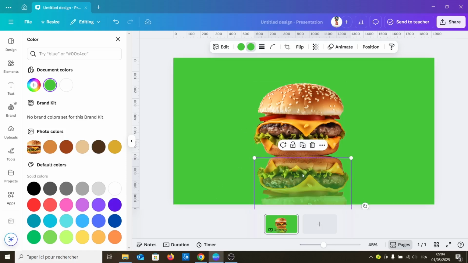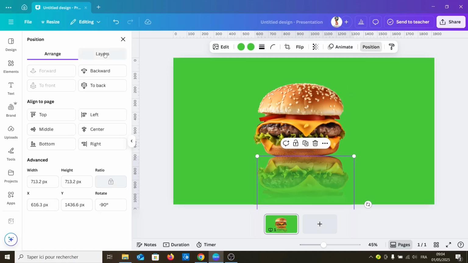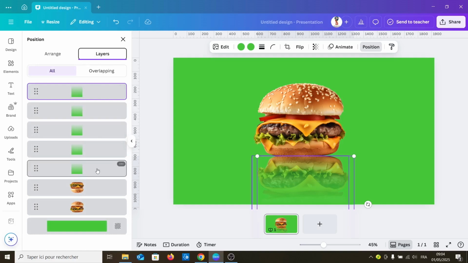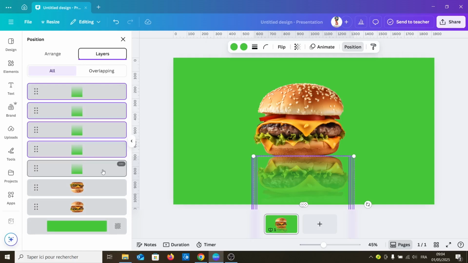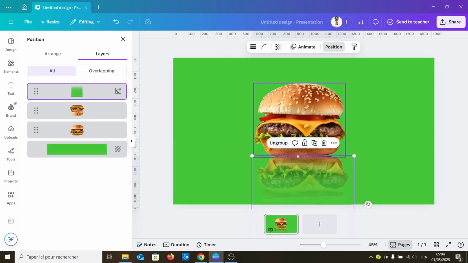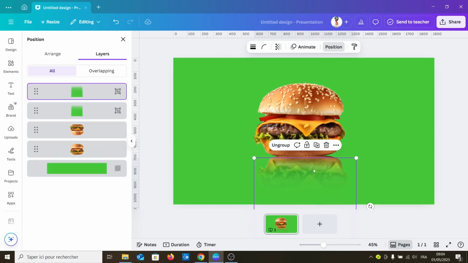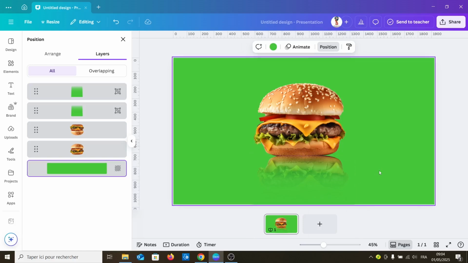Then duplicate it. Go to layers. Select all this object. Make them in one group. Then duplicate it. Now our reflection effect is ready.